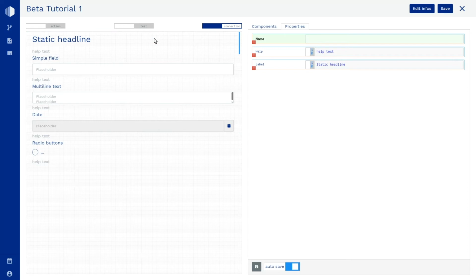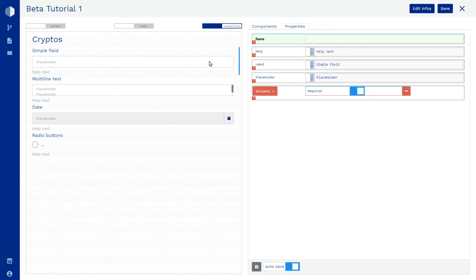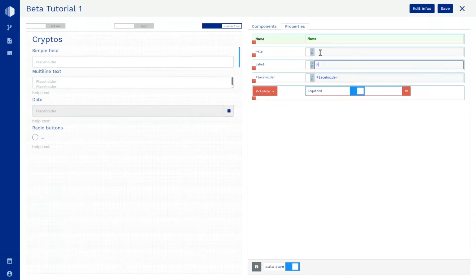So let's start with the title. Here the help text doesn't make a lot of sense because I don't need to give an introduction into this form. So the label will be cryptos. Remember here I would like to hear the name of the user. Keep it simple. Help text is not needed here, hopefully. The label is name as well. See how it changes on the left immediately. I'm also going to remove the placeholder here, and that's it for this element.